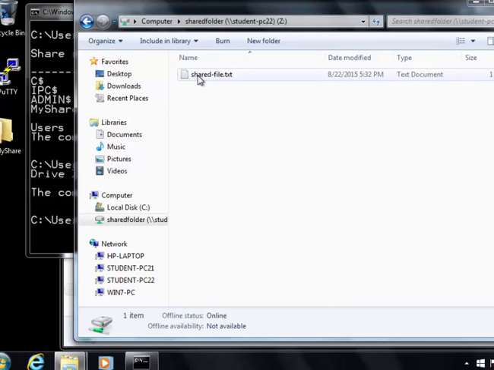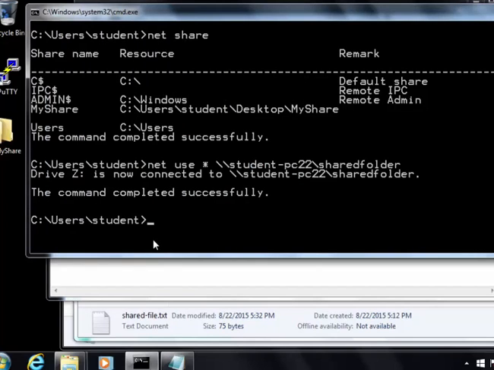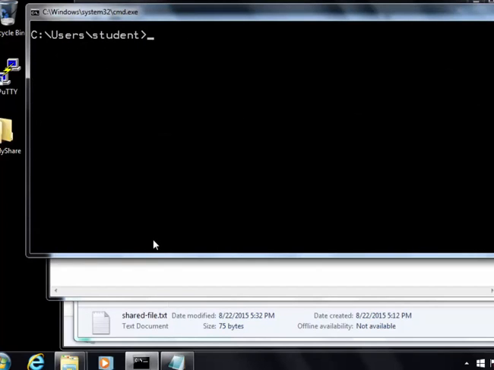The last thing that I wanted to share before ending this video is not only can we ping IPv4 addresses as well as domain names, but we can also ping IPv6 addresses. This is the IPv6 address of Student PC 22. I'll copy it, go back to my command prompt, type in CLS, and let's see if we can ping the Student PC 22 using its IPv6 address.